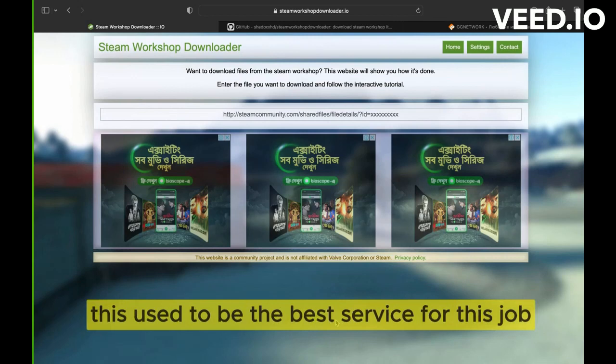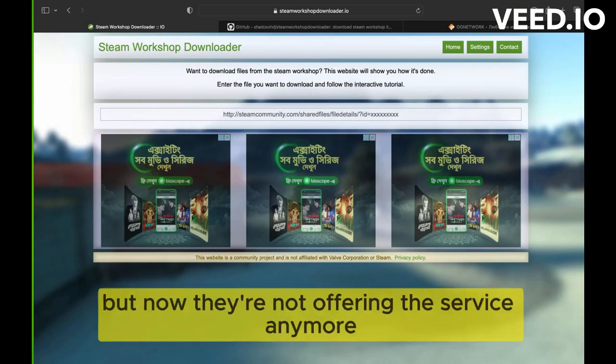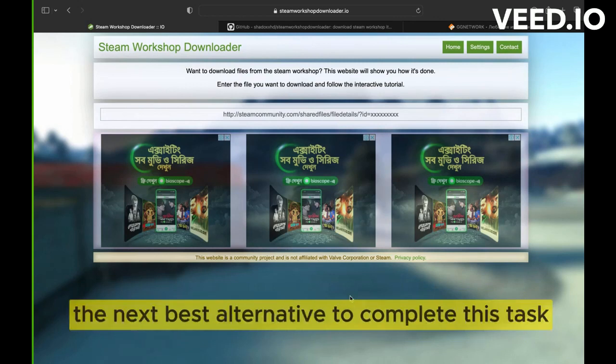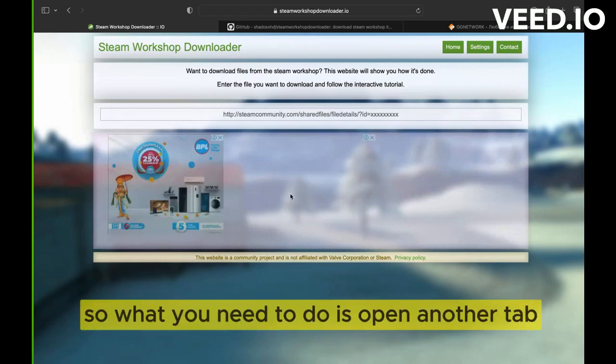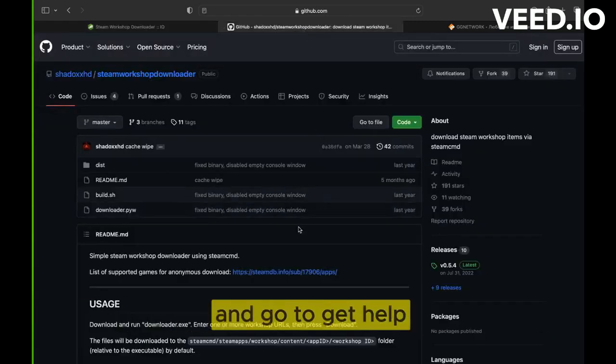This used to be the best service for this job, but now they're not offering the service anymore. So I will be showing you the next best alternative to complete this task. So what you need to do is open another tab and go to GitHub.